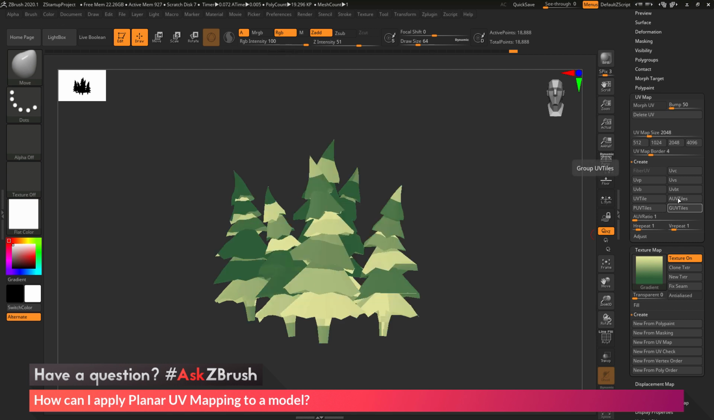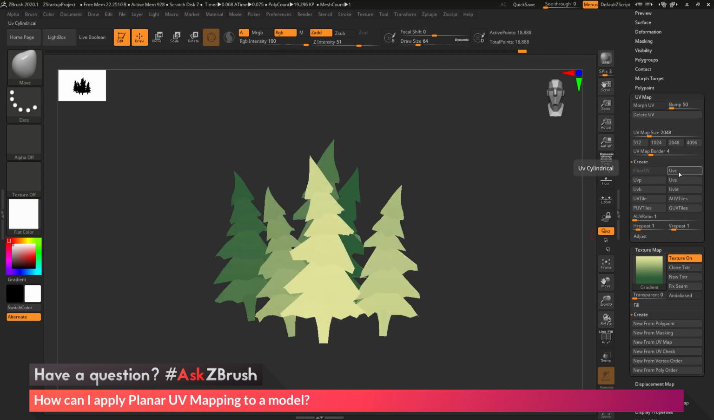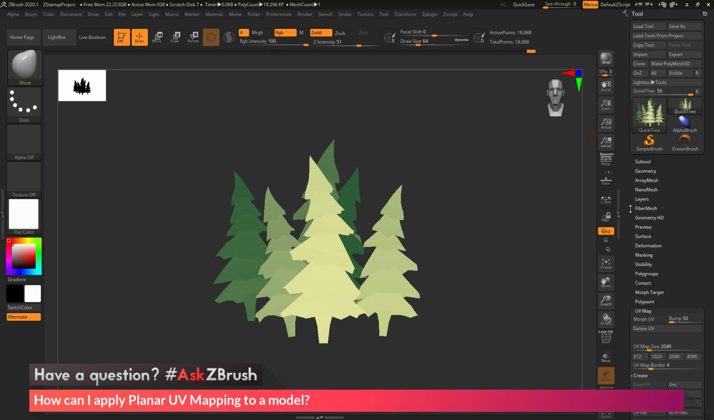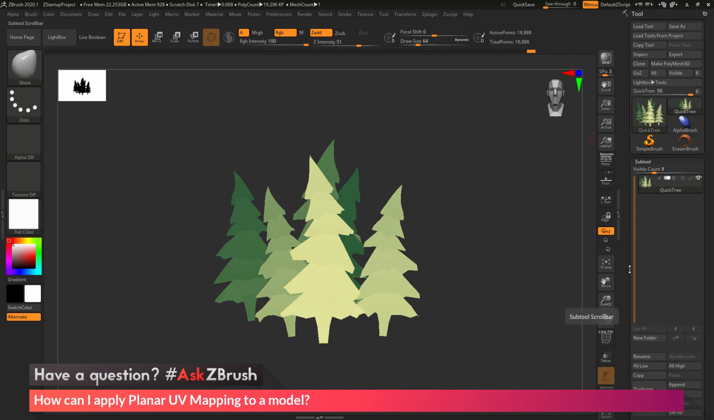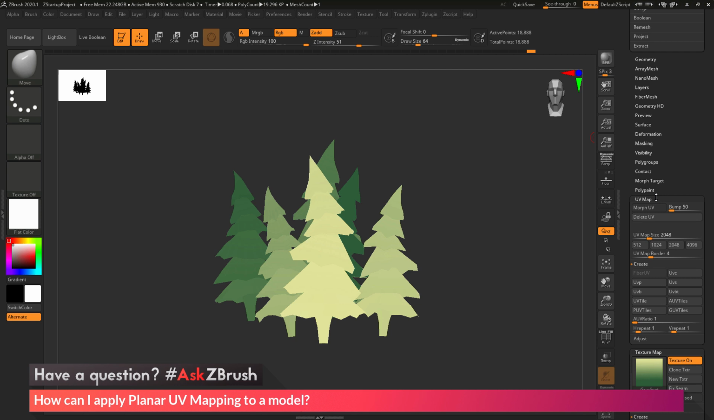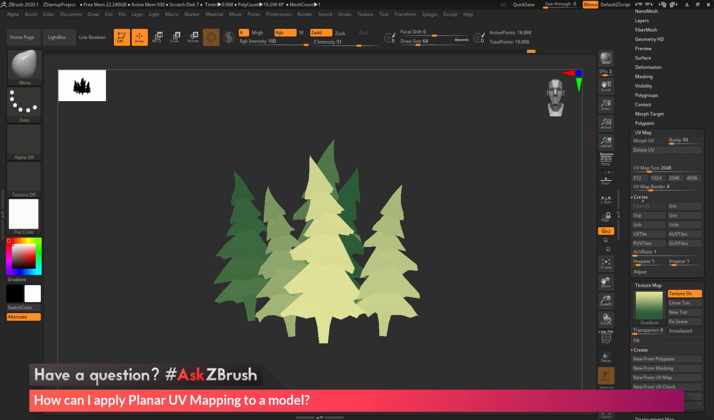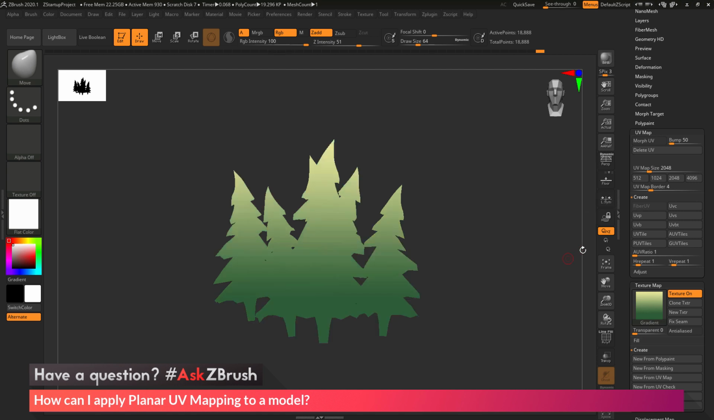But that is the quick process on how you can planar map a subtool inside of ZBrush. Just make sure you have a subtool selected, then scroll down to the tool UV map area, go to the create area, and in here there is a UVP button, which will allow you to apply that planar UV mapping.